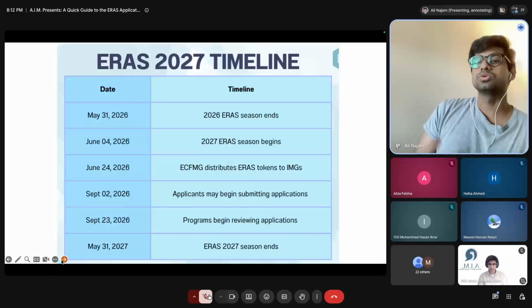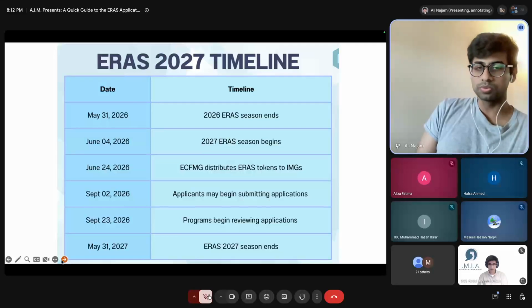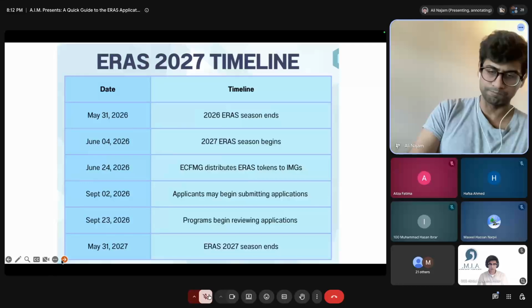And then March is usually when you get match results. And there is SOAP week, where all the unfilled spots are filled in 1 week. And then the cycle continues. And this is how it's been for a very long time.